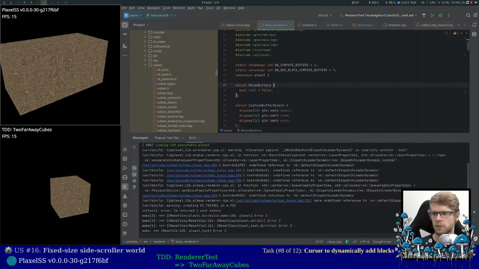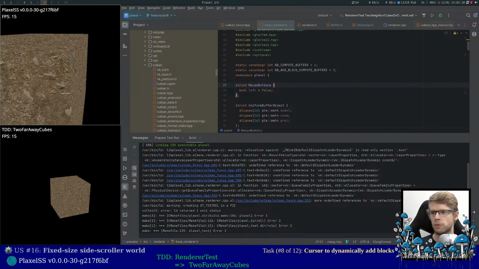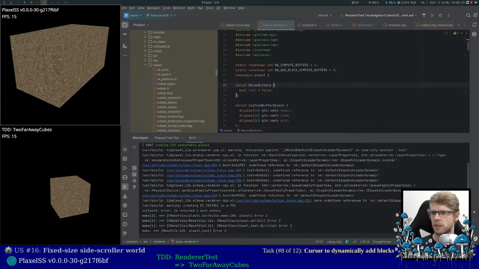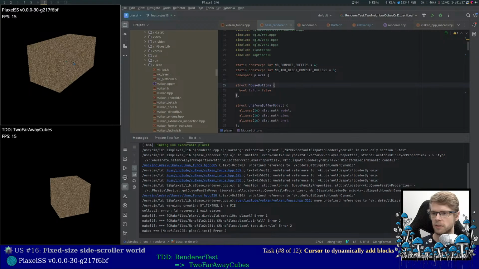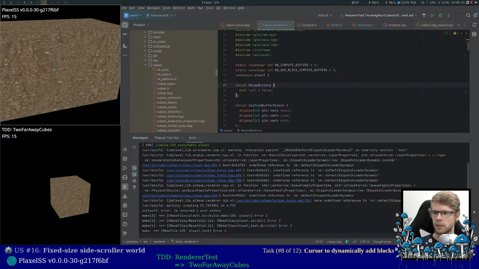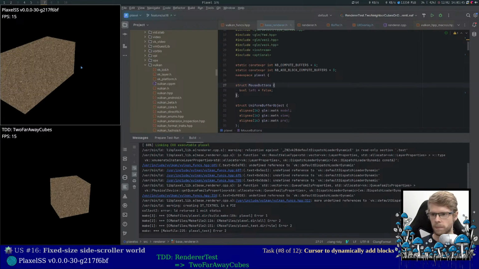You have two blocks next to each other, and the goal was to not draw the faces of the cube at the intersection of the two cubes.